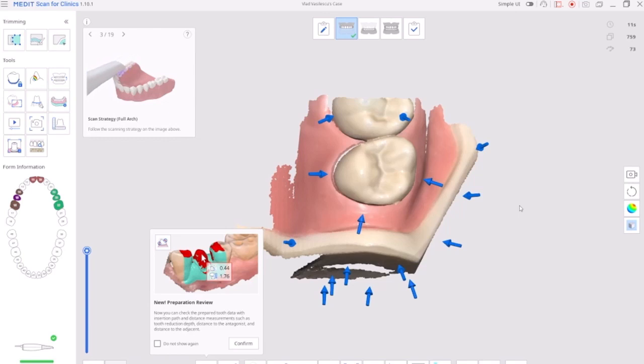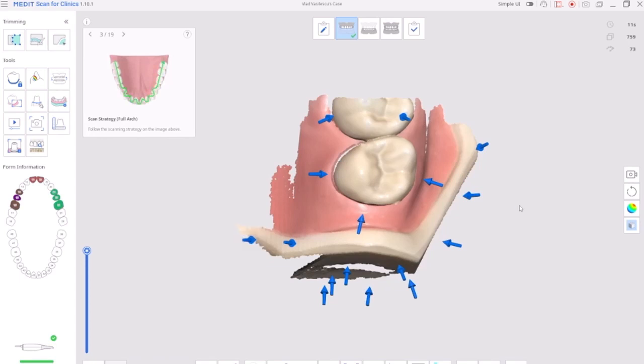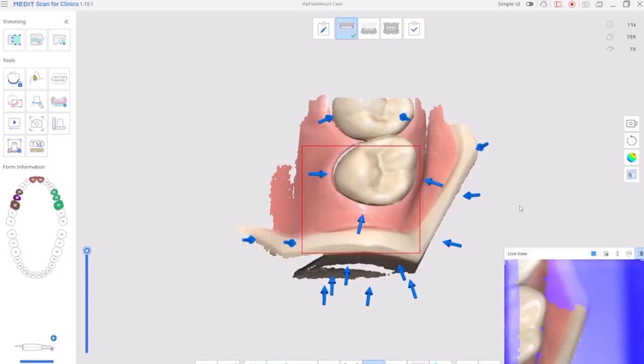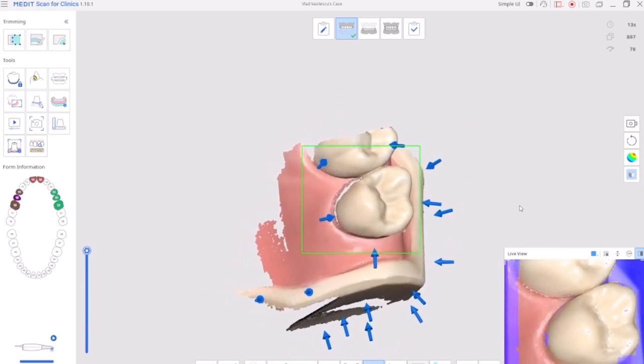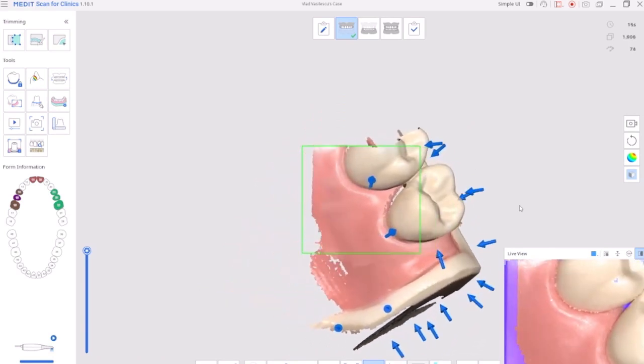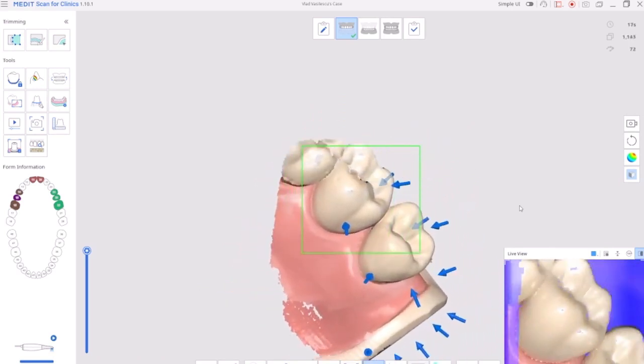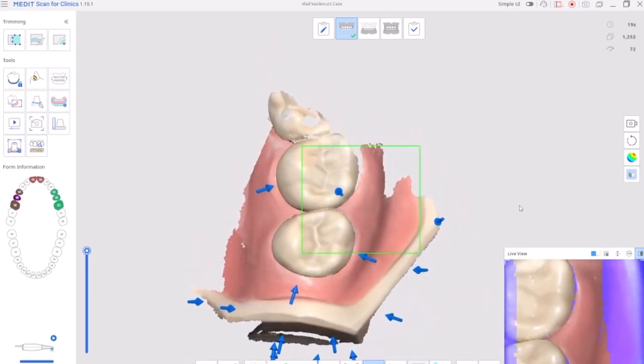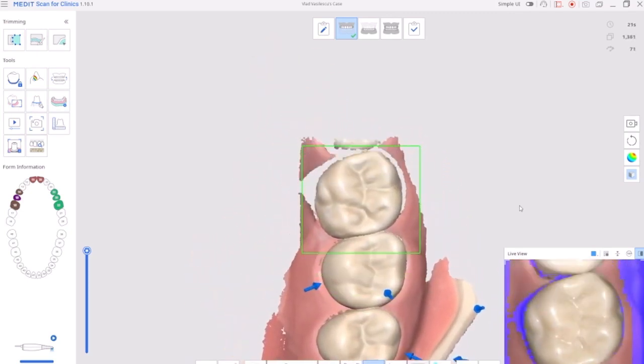So if the scanner doesn't find the position on the arch, we'll have to come back to a point that the scanner can recognize that it already scanned. There are some pieces of advice you see in the upper left on how to scan, how to get a better scan. You see, occlusal surface and supragingival first, and then the lateral sides.